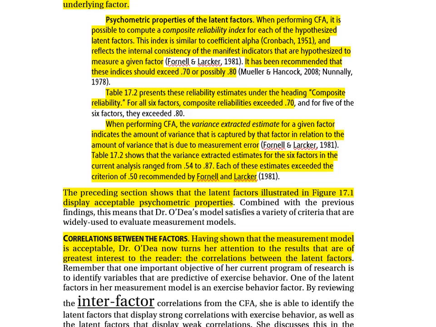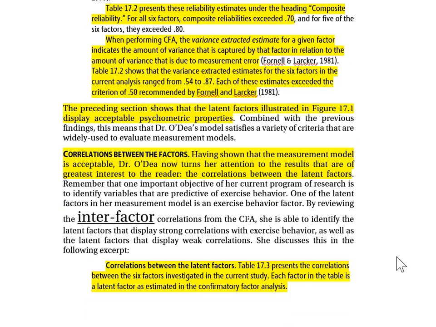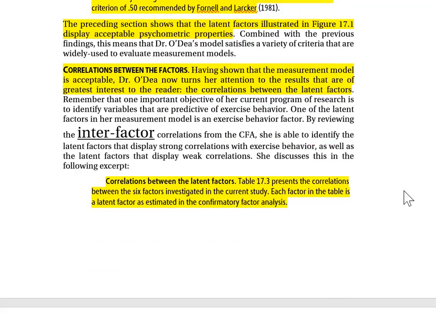Having shown that the measurement model is acceptable, Dr. O'Day now turns her attention to the results that are of greatest interest to the reader, the correlations between the latent factors. Table 17.3 presents correlations between the 6 factors investigated in the current study. Each factor in the table is a latent factor as estimated in confirmatory factor analysis.